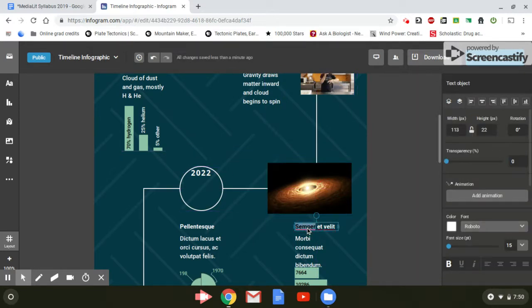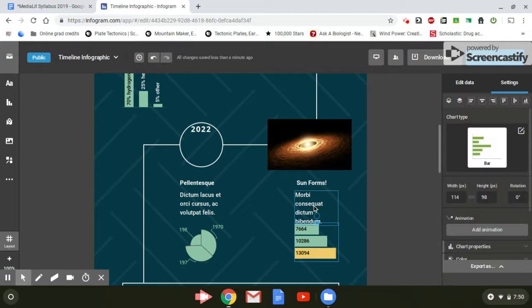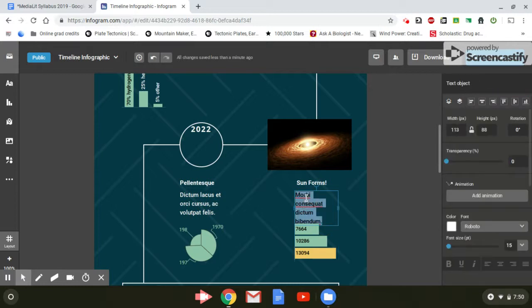So to change these words, you just click on them, delete. The sun forms. Gives our solar system power. So I could put here temps and pressure increase high enough for nuclear fusion to begin. And then that's too big, so you gotta adjust that here.